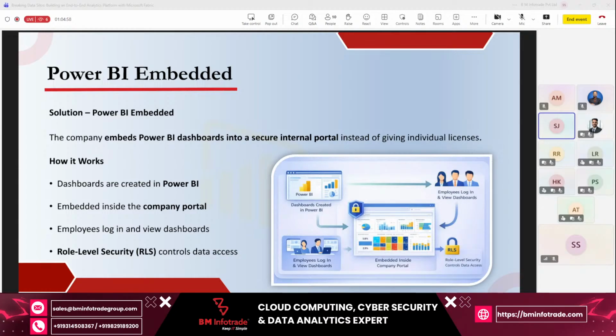They are then embedded inside the company portal. So when an employee logs in, the reports are right there, part of their normal workflow. Employees simply log in and view their dashboard. Seamless, familiar, zero friction. And row-level security controls exactly what each person sees. The MD sees the full picture. The sales manager sees their region. The finance team sees financial data. Everyone gets what they need and only what they need.